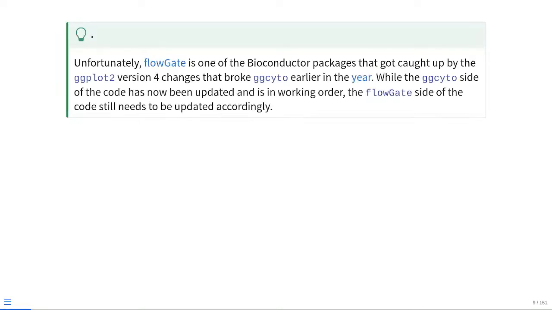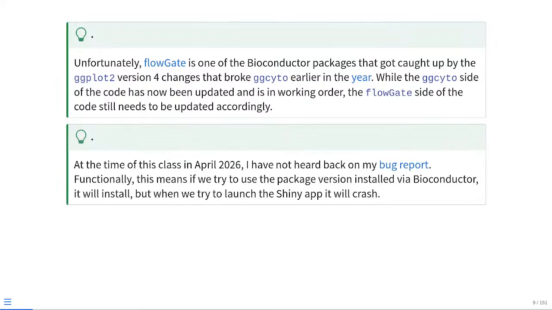Unfortunately, flowGate is one of the Bioconductor packages that also got caught up when ggplot2 rolled to version 4, which caused the ggCyto break, which we saw a couple weeks ago. Now that the ggCyto side of the code has been fixed, flowGate still needs to update some of those internals on its end. So if we try to install flowGate at this point in time, it's not actually operational when we're installing it from Bioconductor. At the time of this class in April of 2026, I have not yet heard back on the bug report, which I submitted to the flowGate maintainers.